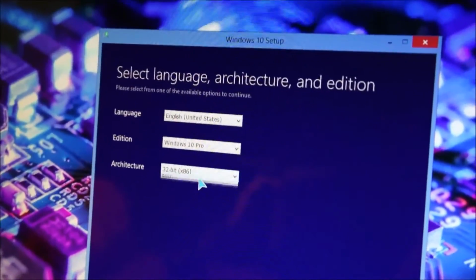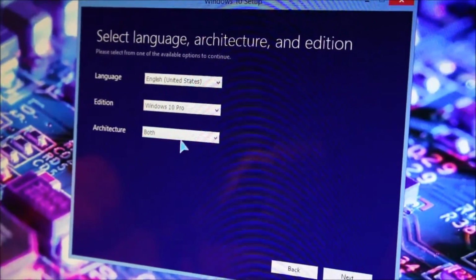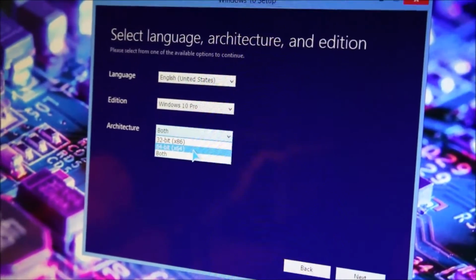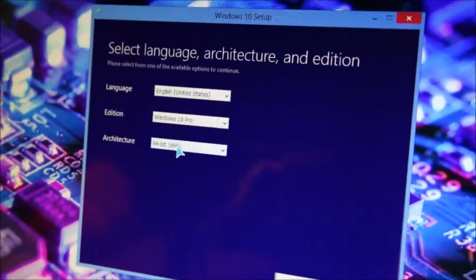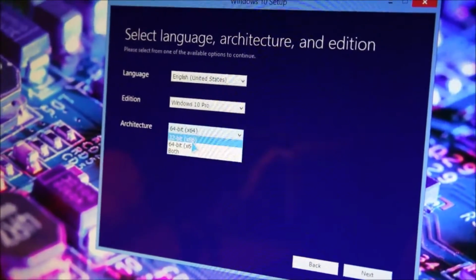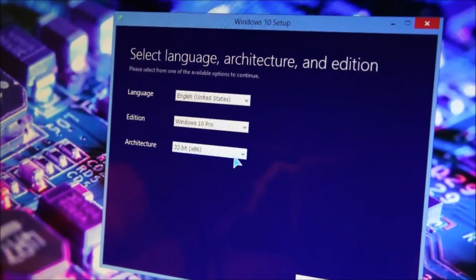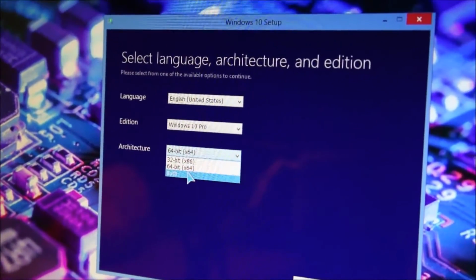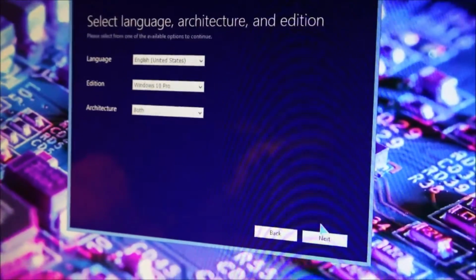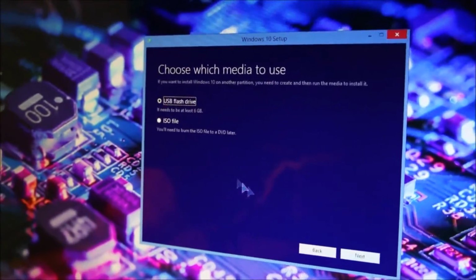And the architecture, I suggest you download both of them, but it's better that you install a 64-bit OS on your PC. But if you're running a 32-bit OS, select the first option, or if your PC is very old and doesn't support 64-bit. But I'm gonna download both, and let's click next.